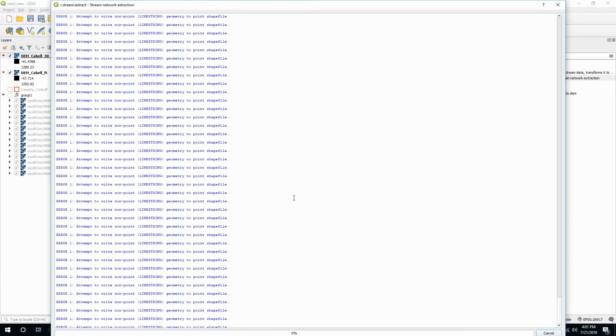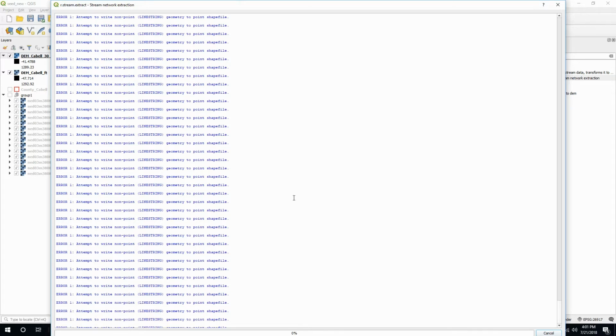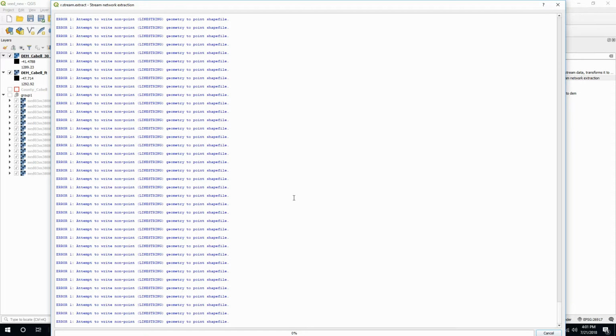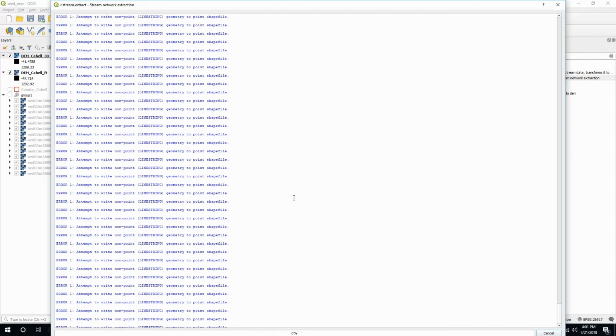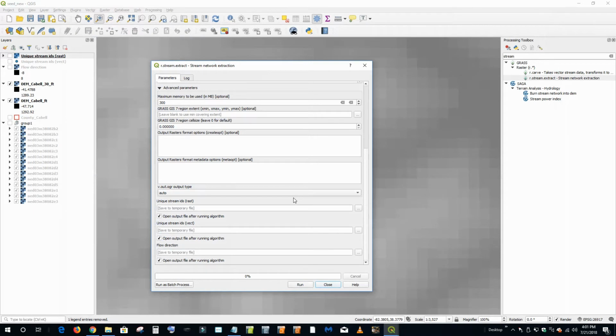And you can see that, well, it might take a little while, but it's not abnormally long. What I was doing with that 3 meter, it was not working. I literally let it sit overnight at one point, and it just did not work. There's some memory issues, and you're going to have those if you don't do this resample. So we're done. We extracted the stream.